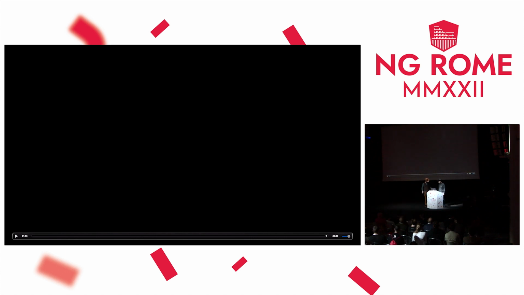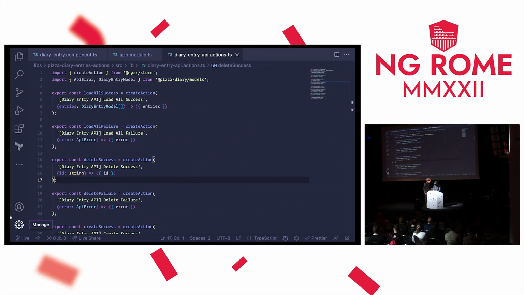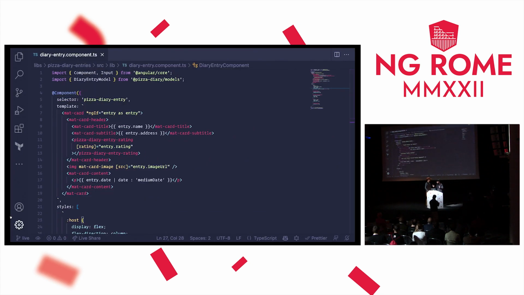Okay, you might be onto something. Help me refactor this application to use new Angular. All right, let's open up that component. Okay, let's start there. What was it, the diary entry component? Yes. Okay, standalone components. How do I do this?